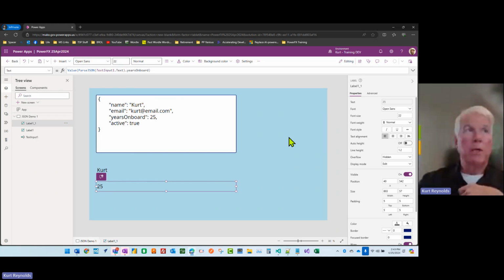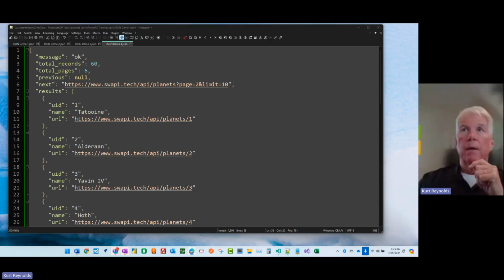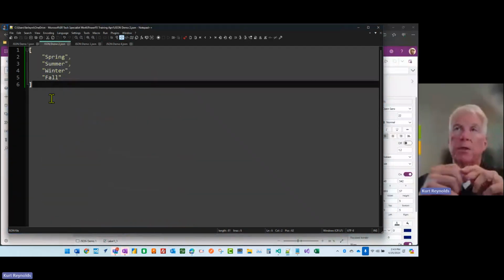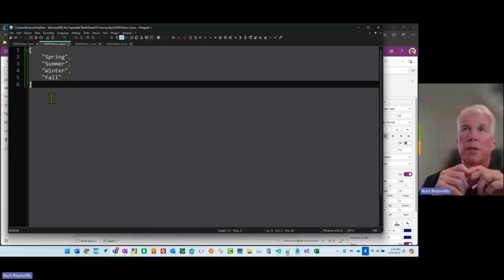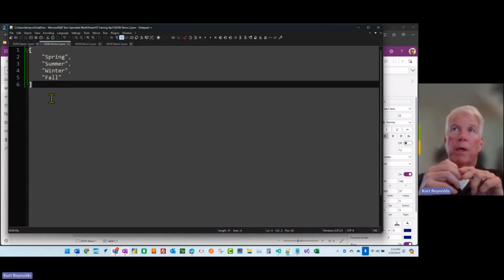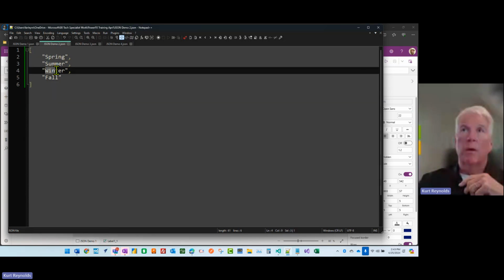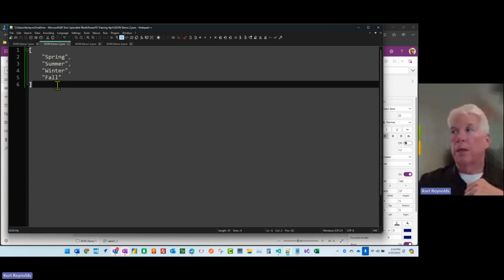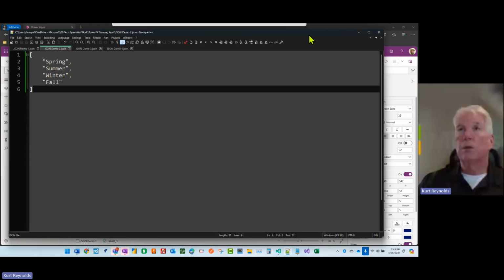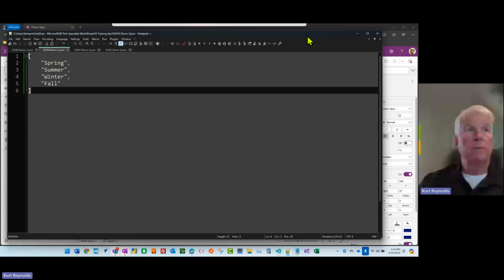Parse JSON can also be used to interpolate arrays. I'm not going to go through that because I don't think we have time, but let me pull up, actually this is Notepad++. This is an array, and we can use parse JSON to attach to this array, and we can pull out information from this array. Spring, summer, winter, fall. We could use parse JSON to do that. And again, I just don't think we have time to do that. I've got some more complex examples I want to get to, but just be advised that you can also use it for arrays in your application.